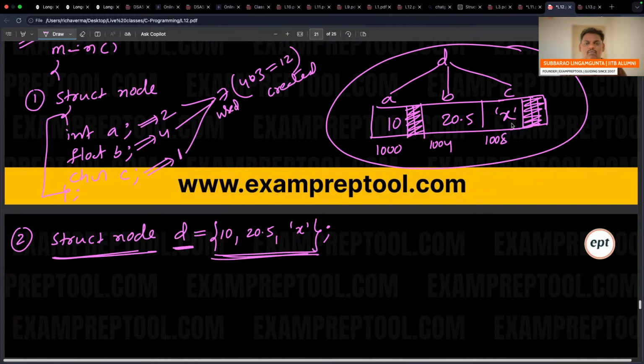Are you comfortable till now? But remember, I created one variable only. Name is d, type is struct node, size is 12 bytes. This is the way the distribution is done. The first person starts from 1000, the second person from 1004, the next person from 1008.